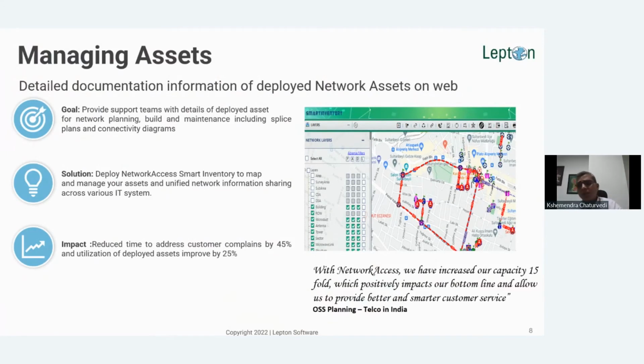While the agenda of this webinar is not to go into great details of the solution, at least we want to give you an overview, a good idea of how those problems can be addressed. So Network Access Smart Inventory is basically a system that will help you manage your assets. It will help you map your entire telecom network, particularly fiber as well as wireless network, as per real life. And when you talk about modeling the network, you talk about modeling all aspects of it.